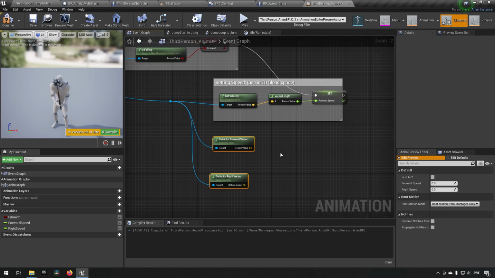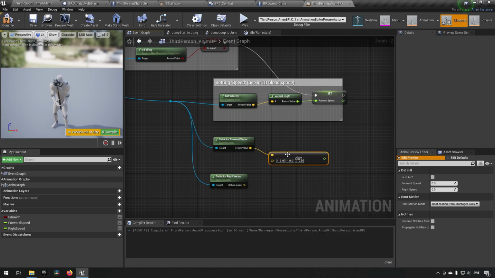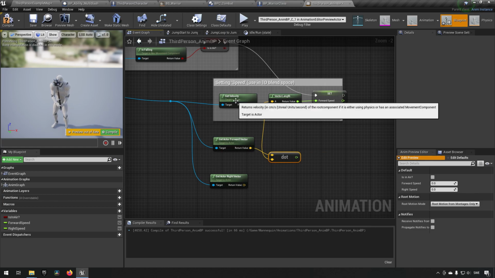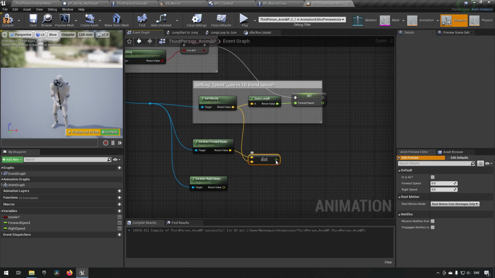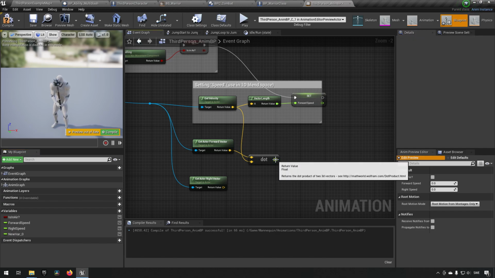Essentially what we want to do now is say we have a forward vector here, compare that by using a dot product against the velocity that we currently have, which will be in a certain direction. The value from this will actually be the speed that we have moving forward. So we can promote this to a variable, and actually we don't need to promote it to a variable. We renamed this one, so this one is actually going to be the forward speed.